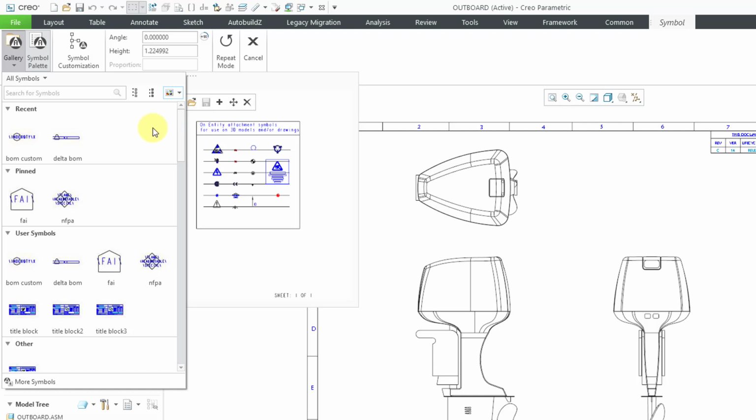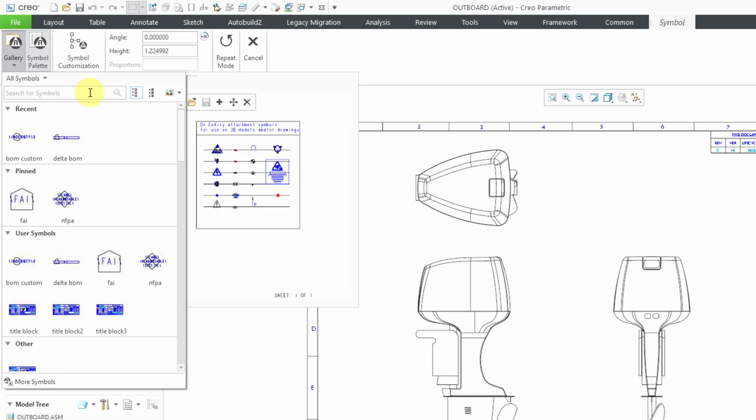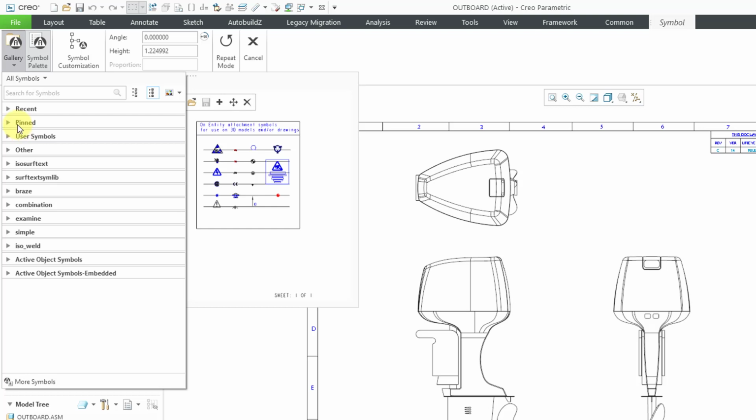Also inside of here, we have the ability to search for different symbols. So for example, if I had trouble locating one of my different symbols, I could start typing in some of the different letters. You can see as I type in more letters, it filters down to the correct symbol that I'm looking for. Let's use the X in order to get rid of the search terms. You have the ability to expand all the levels or collapse all the different levels in order to navigate to the ones that you want to get to.